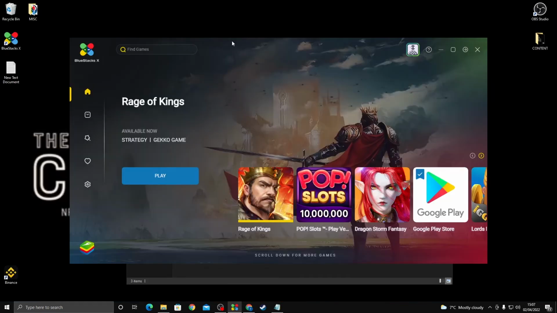And once you've installed Bluestacks, you're going to open it. It will make an icon on your desktop. You will open that and you'll be presented with this window. Find games, search Trust Wallet. I've already downloaded it. It will pop up for you.